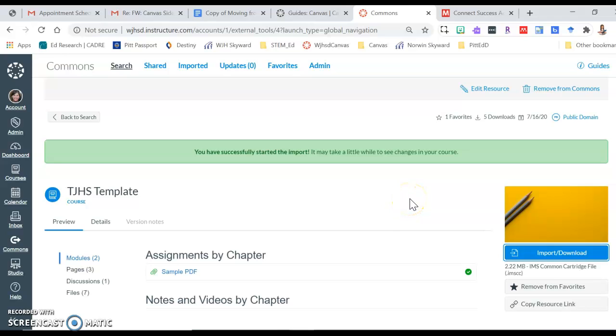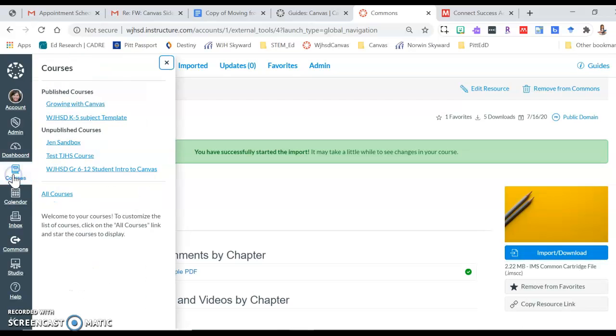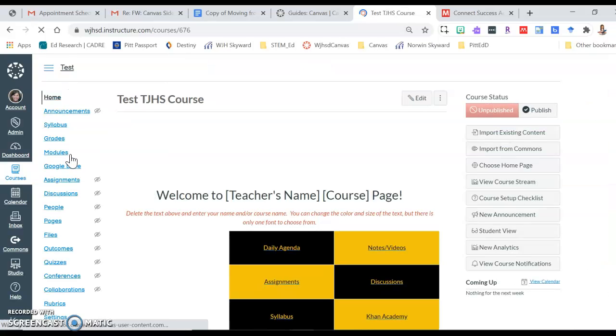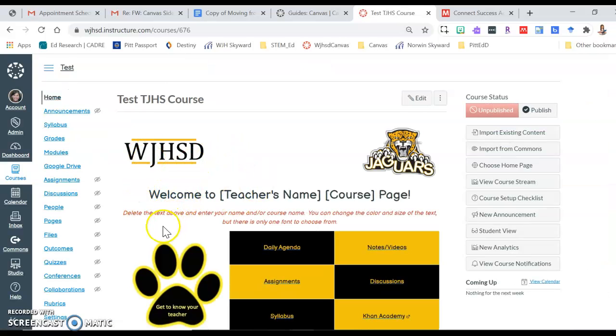It does take a few minutes for the import to appear in your course, so you'll see this screen with the window you've successfully started the import. I would give it a few minutes, maybe 5 to 10, and then you can go back to your courses, click on your course name, and you'll be able to see the customizable template should be uploaded there.